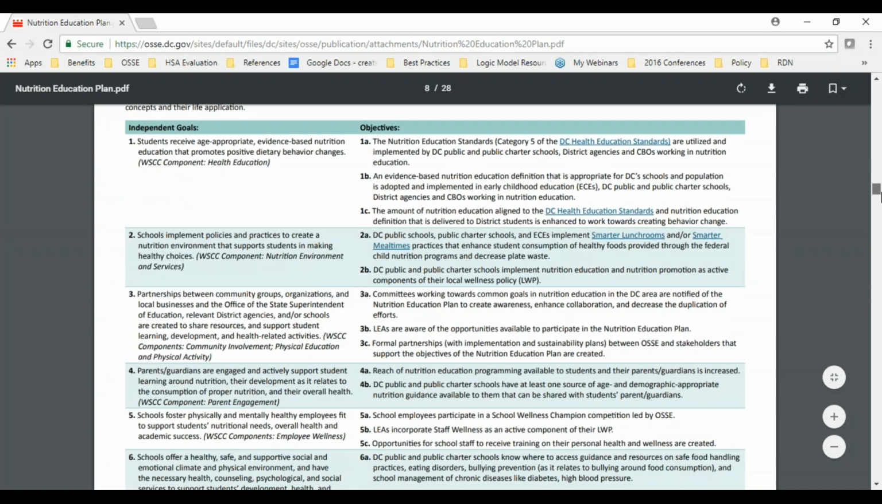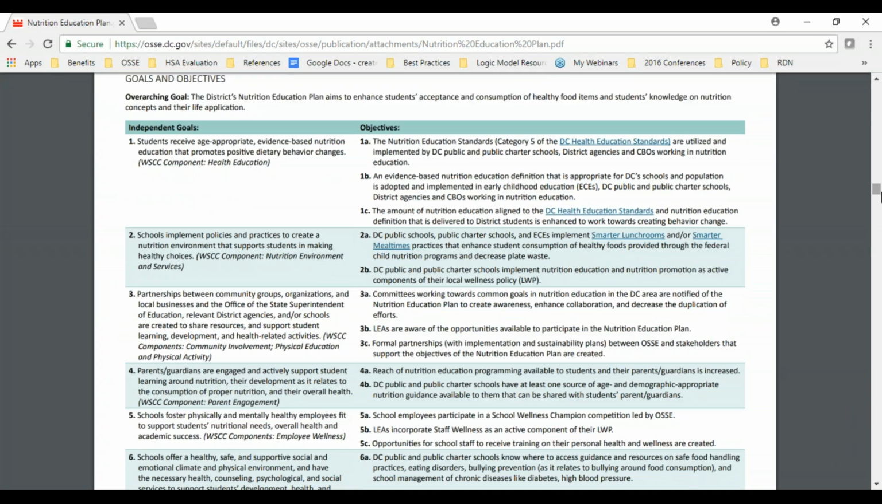And then we have the goals and objectives. We just went over the 6 goals. Each goal has more targeted objectives under it, and each objective also has actions. The actions are the more specific things that you can do as an educator, as a community-based organization, or as anybody working in nutrition education to, in the end, contribute towards these goals. And then the overarching goal is that, of course, we will enhance students' acceptance and consumption of healthy food items.